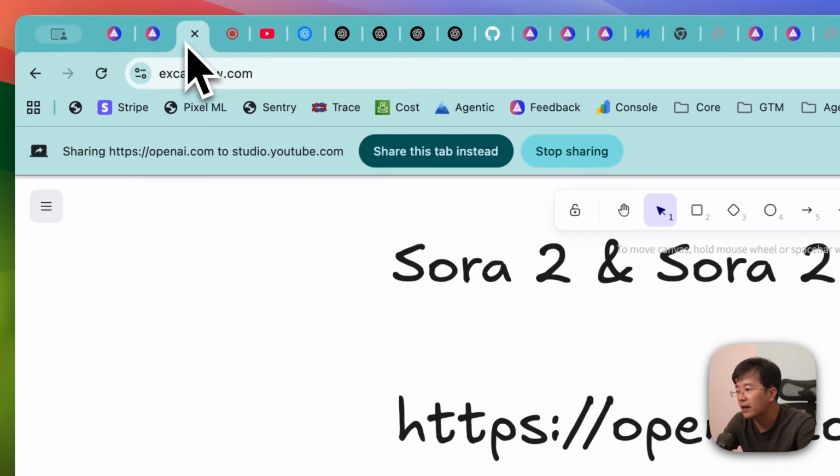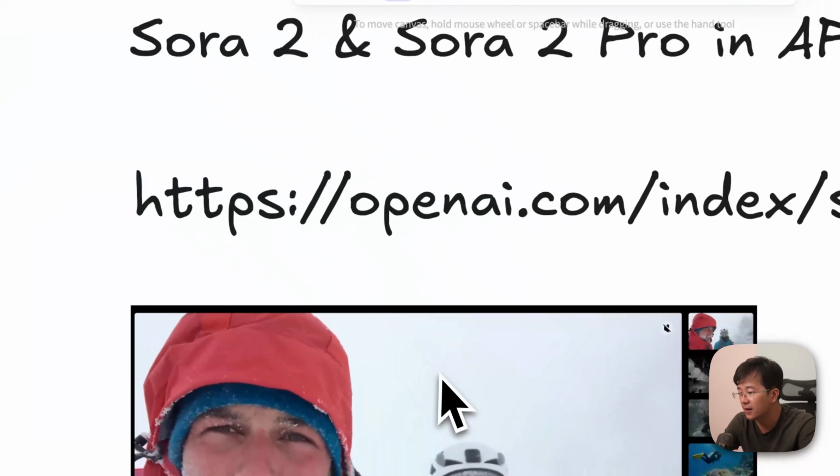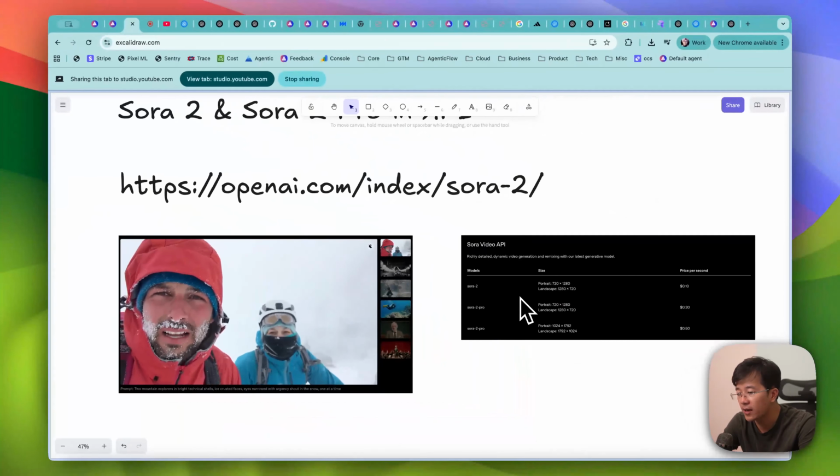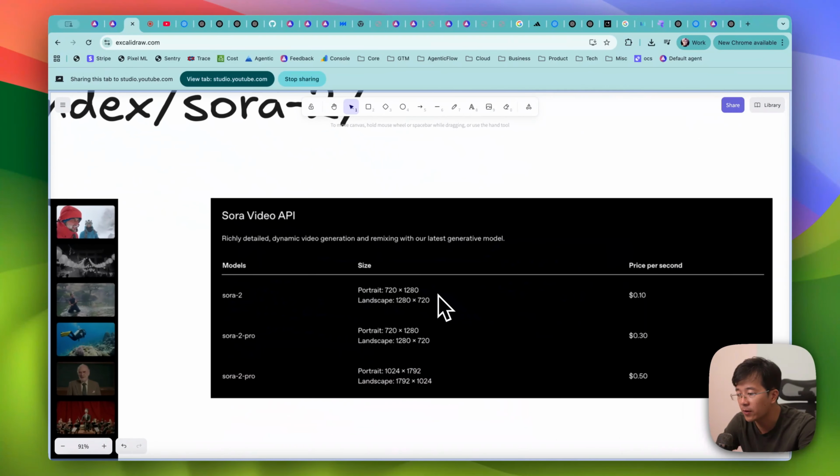So right now they are releasing this to the world where you can start to use it, and they price it at this point. So for Sora 2, it's going to be 720p, and the price per second is 0.1. For Sora 2 Pro, they will also have two modes. One mode is 720p, and the second one is 1024p. Okay, and this is the price per second.